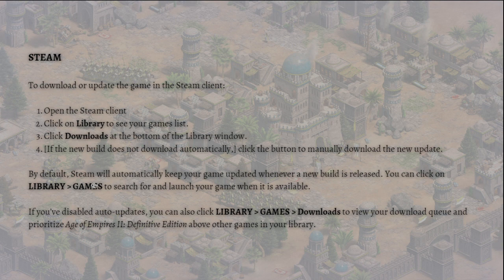You can click on the library and then go to games to search for and launch your game when it is available. But if you have disabled auto updates, you can also click on your library and then games and then go to the download section to view your download queue and prioritize Age of Empires 2 Definitive Edition above other games in your library. So that's it for this video.